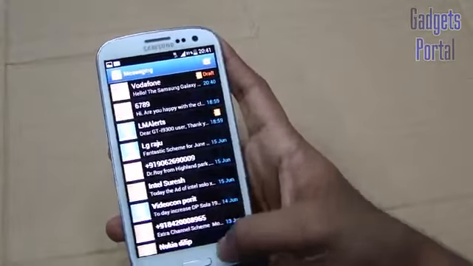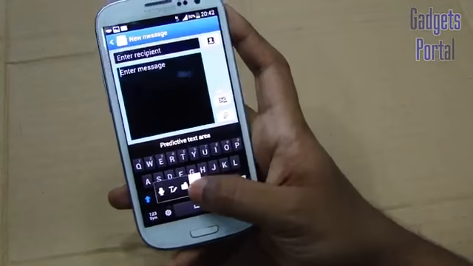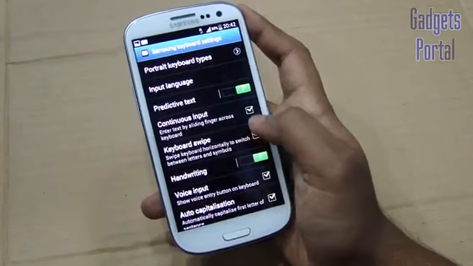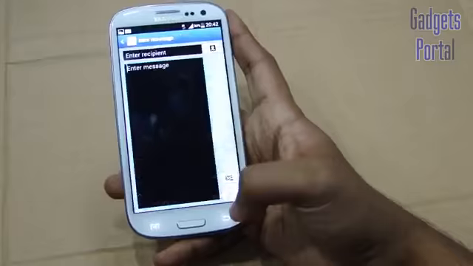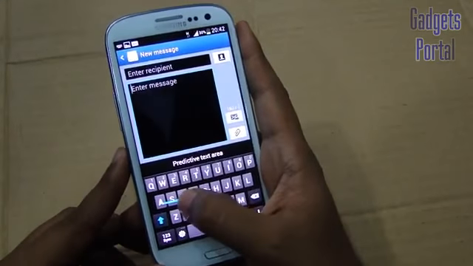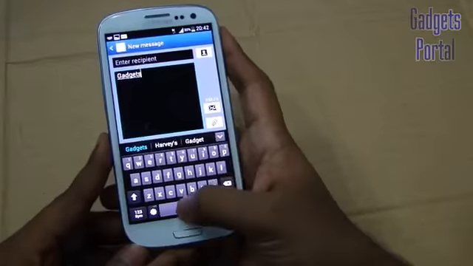Now while you are creating a new message, you can speed up your writing experience in a lot of ways. Like you can use the option called continuous input. It's more or less like the swipe option on other Galaxy phones, and you can just swipe your finger over the keyboard, and if you get used to it, you can write a whole message in seconds.